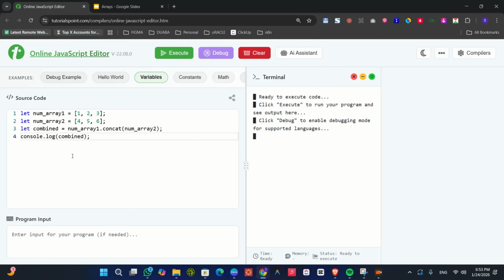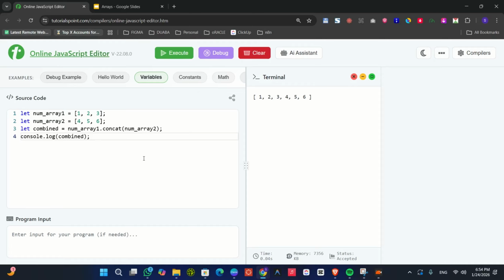So now how do you combine these two arrays? We created a new variable called combine, which is going to store the results of this array. So we type num_array1.concat, and then we input the variable name of the next array, num_array2. Let's run this code and see what we get. So here we have used console.log to display the results from the combined array. So now we have the items 1, 2, 3, 4, 5, and 6.